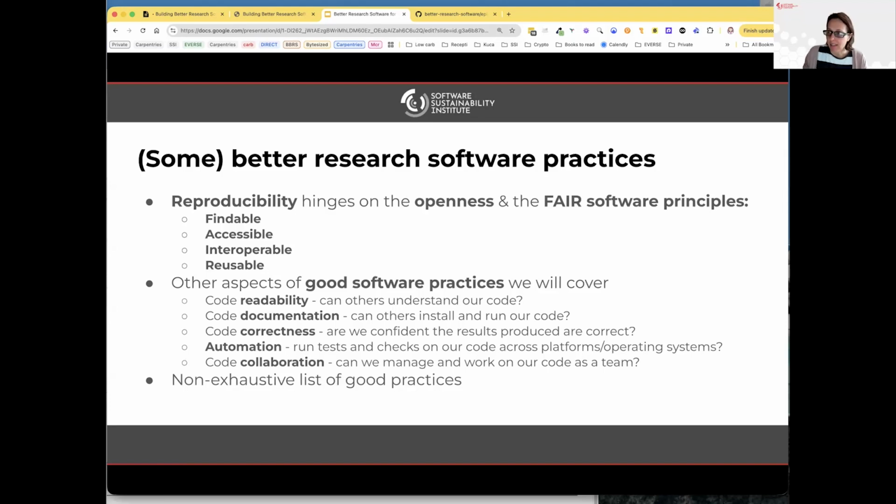And finally, once you find and access the software, you should actually be able to install and run it on your machine. So it should be working across different platforms, across different operating systems, rather than just on a single machine. So over the course of the workshop, we will be using and learning some practices that will contribute to the openness and the FAIR software principles, but also to some other principles that will help with overall reproducibility of our research that relies on software.